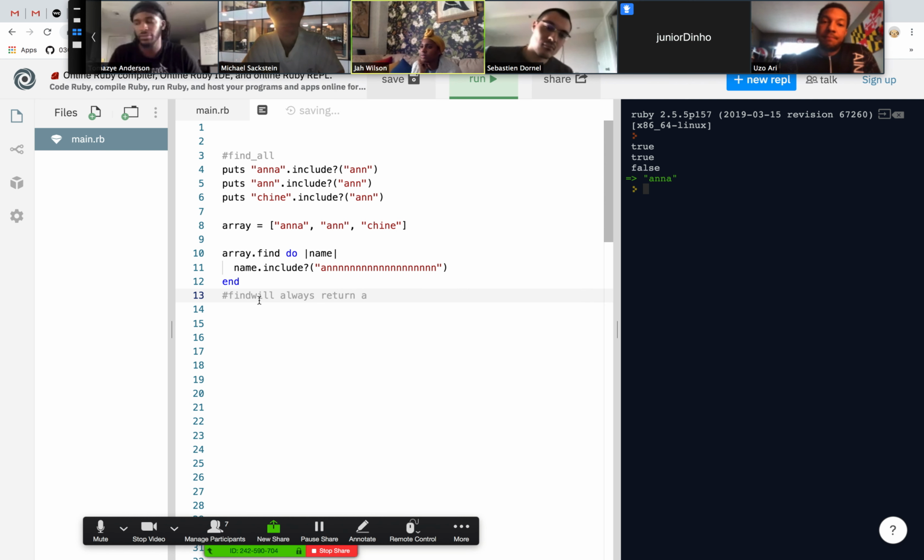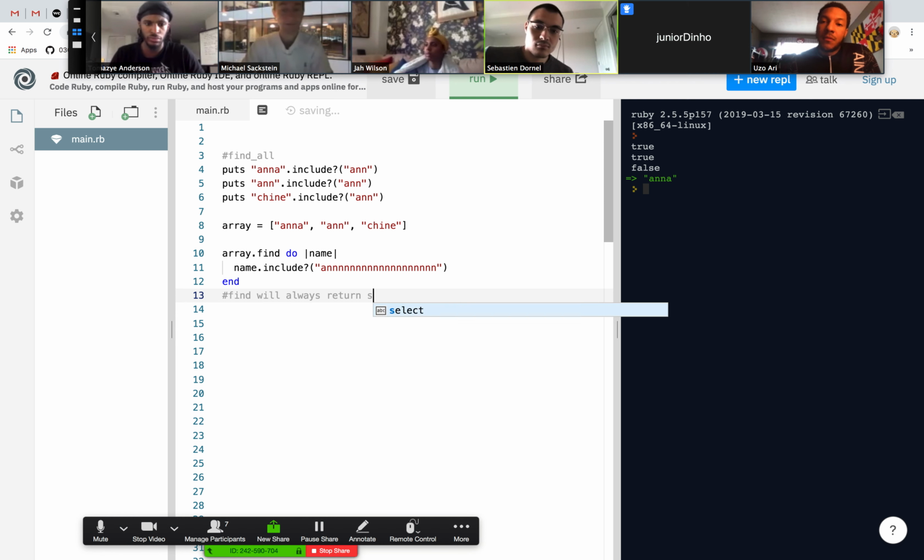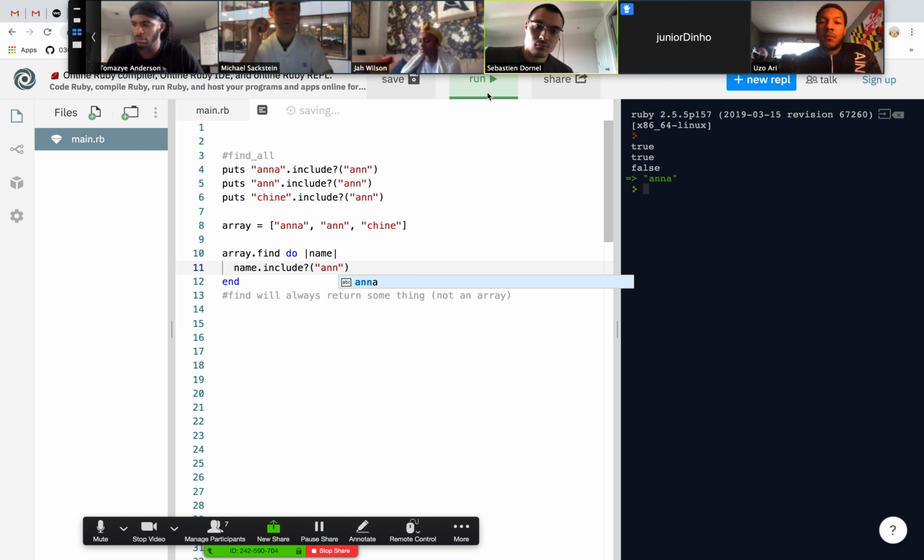So remember that dot select and dot find all is always going to return an array, even an empty one. But when we said dot find the string Anna, is that an empty array or is that any array? That's just a string. So find is always going to return something, not an array. In our case, when we say find me something that includes Anne, what we got was the string Anna, or whatever the element is.